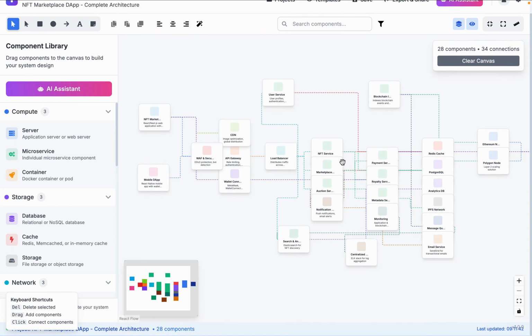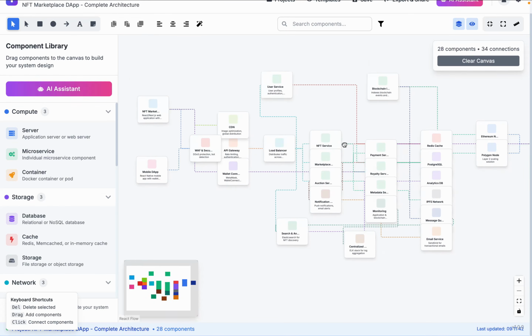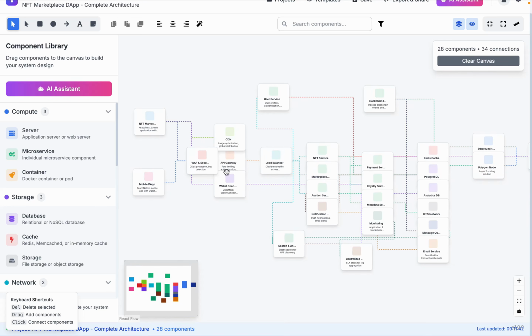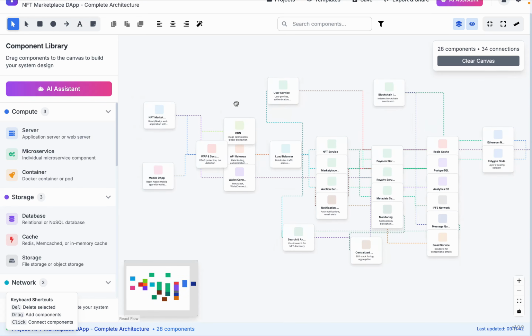You will find the canvas here. You will find the entire interface from where you can design the entire system. You can see I have already done a system design right here. It's for the NFT marketplace project we developed in this particular course. So that's the system design I have in front of me.